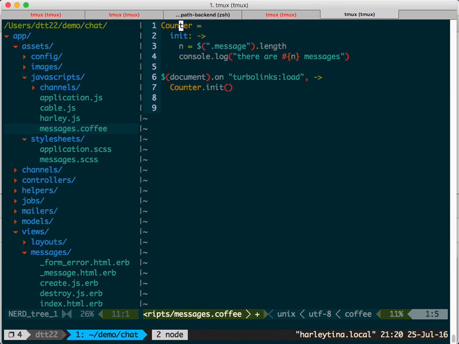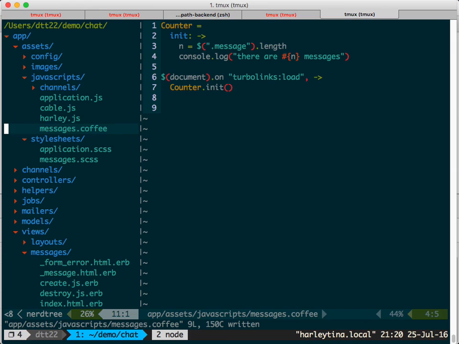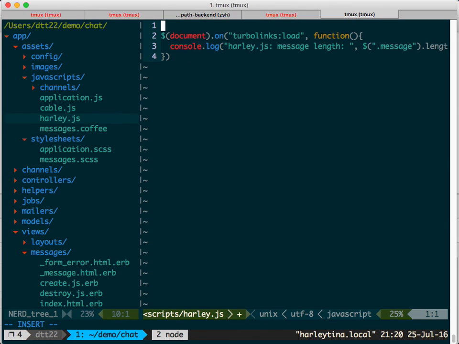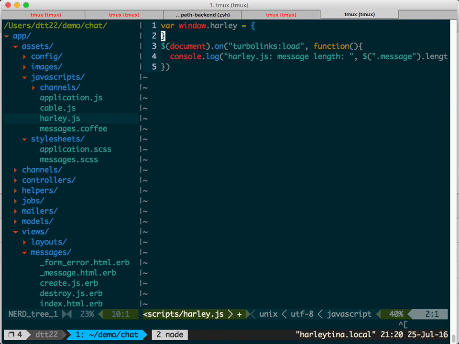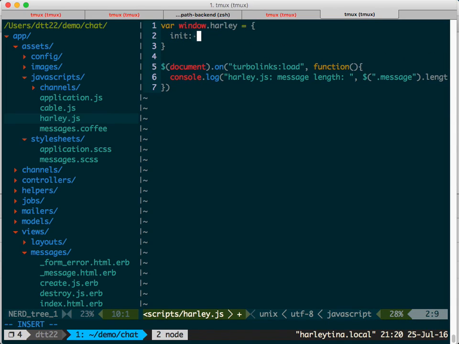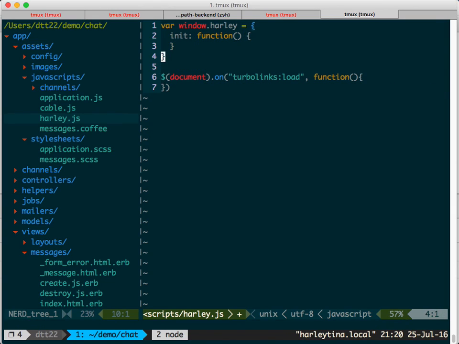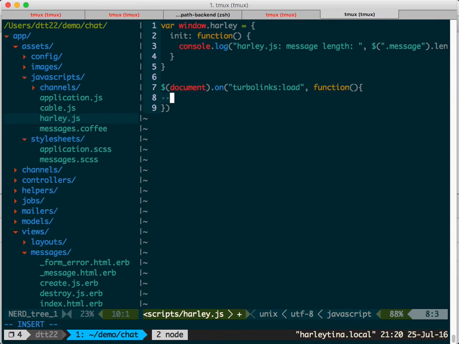Right? Does that make sense? In plain JavaScript though, counter is harder to write. So there's var here. If you don't use var, then it becomes a global variable, right? Or you can also use var window dot counter. So here is an object. That's a JavaScript object, and then on the left is the name, and on the right hand is a function. And you do this thing over here, and it's the same. You call harley.init. Does that make sense?